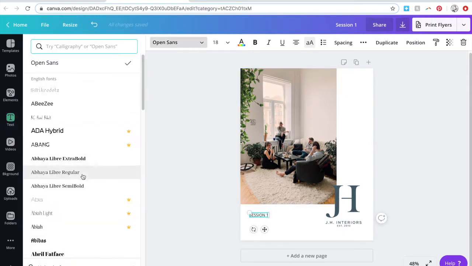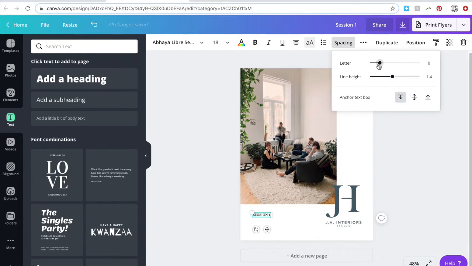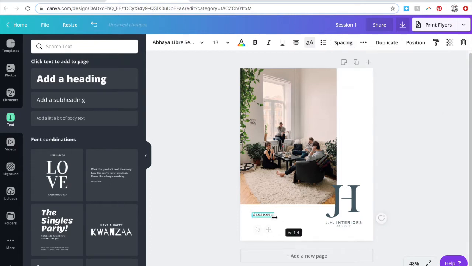So we'll make that in one of our branded fonts and work with our all cap styling. Let's make that a little more bold and play with the spacing to expand a little, and then we'll use a duplicate to do that second block.